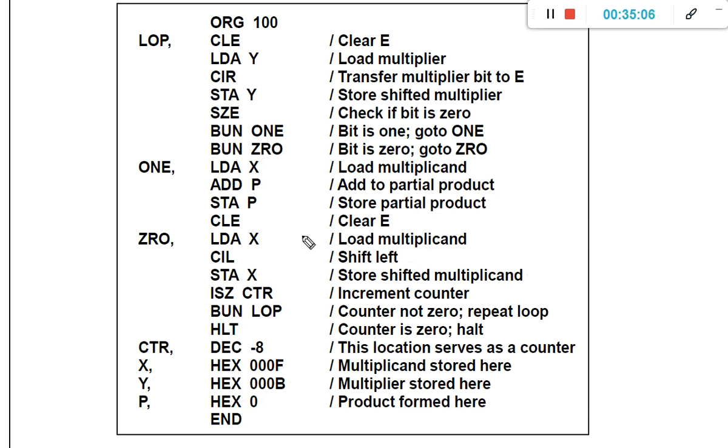Here is the tricky logic. If the bit value is 1, we will be moving to label 1. Whenever we move to 1, we perform load X, add P, store P, clear expansion bit, and in addition to that we are going to perform these operations also, because there is no break statement here.